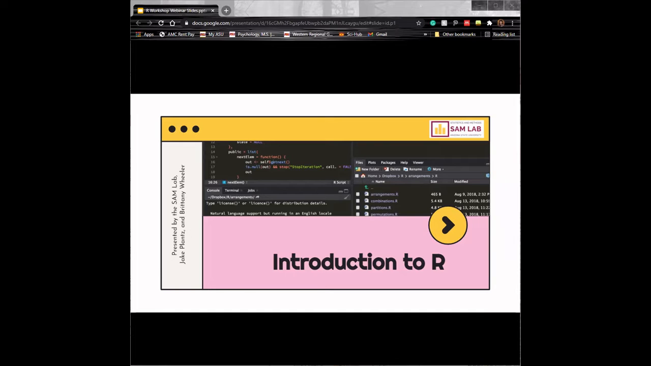And we're going to introduce you to R, the different types of applications you can use, and then we'll run through some examples.